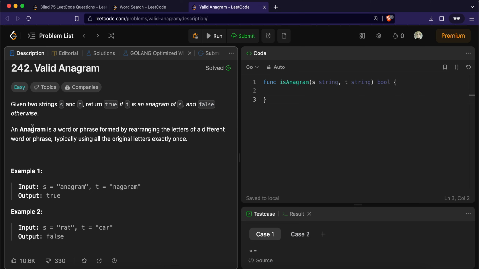They have also given what an anagram is. An anagram is basically a word or phrase formed by rearranging the letters of a different word or phrase. So in basic terms, if a word is an anagram of another word, then both words contain the same characters, the same number of times. Basically, this string should be a shuffled order of this string.